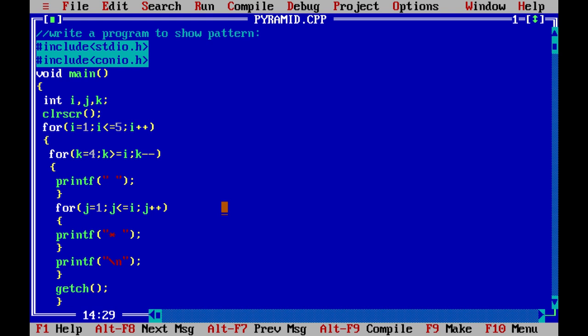Okay, I'm just going to explain now. Here first of all for i equal to 1, i less than or equal to 5, i plus plus. Now what happens: first of all the value of i is 1, so there is a test condition that i is less than or equal to 5. Yes, it is satisfied. If this is satisfied, then our system enters this for loop: k equal to 4, k greater than or equal to i, k minus minus. Okay, so here first of all the value of k is 4, which is greater than i, because the i value here is 1 only.